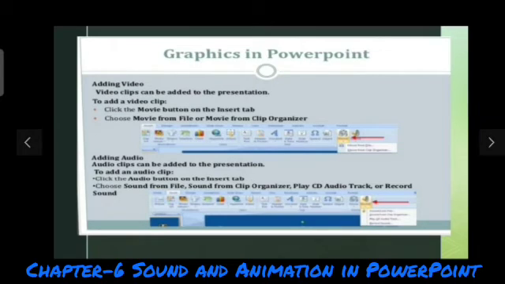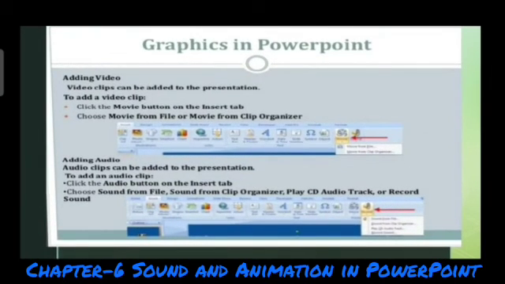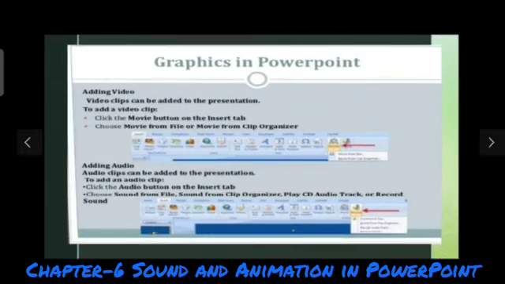And now I'm going to discuss how to add an audio clip. An audio clip can be added to the presentation. To add an audio clip, same, you have to go to the insert tab and click the audio button and choose sound from file, sound from clip organizer, play CD audio track or record sound. Like this you can play it, and you can insert the sound also.